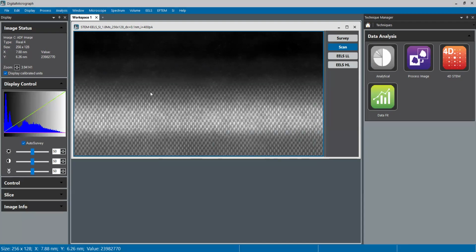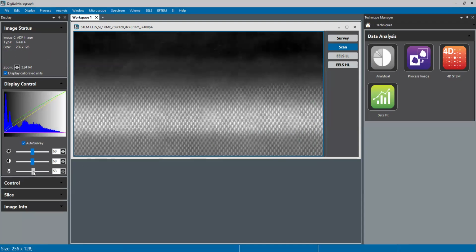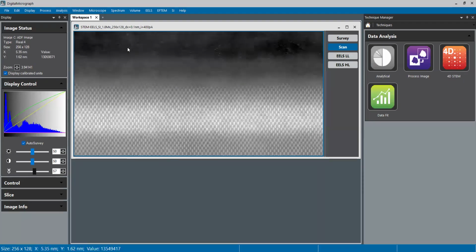If I make a little adjustment over here to the gamma, I can see the layers a little better. So this is carbon up here, followed by an oxide, silicon dioxide presumably, and then we have epitaxial silicon germanium, and then a silicon substrate. And we can leave that on for now.